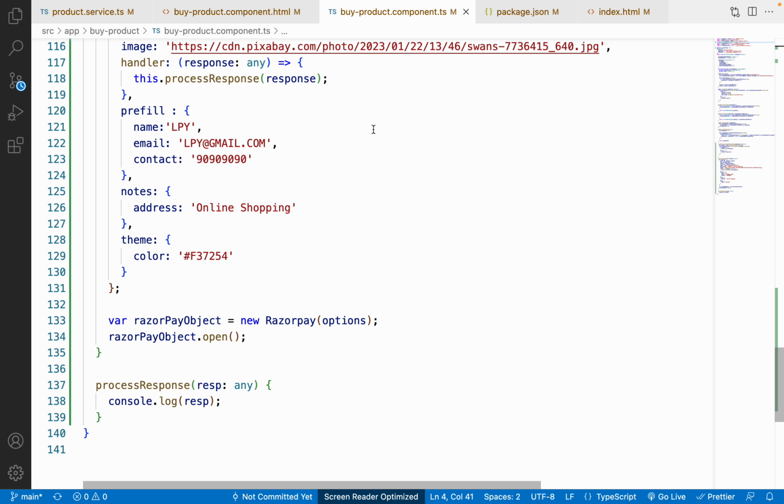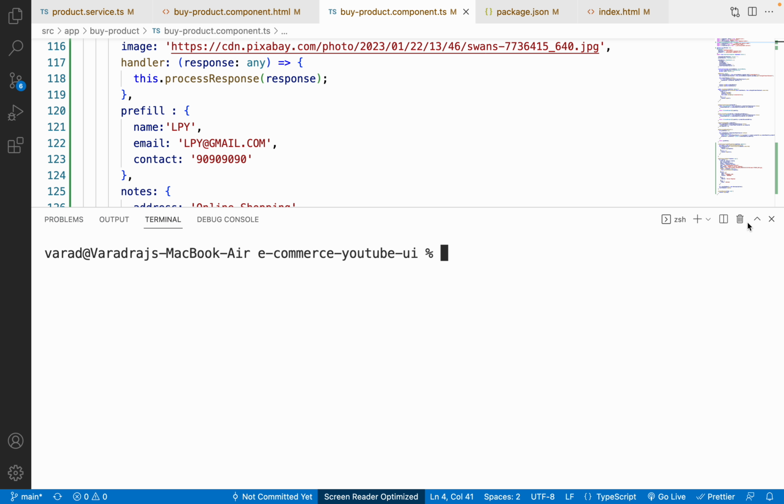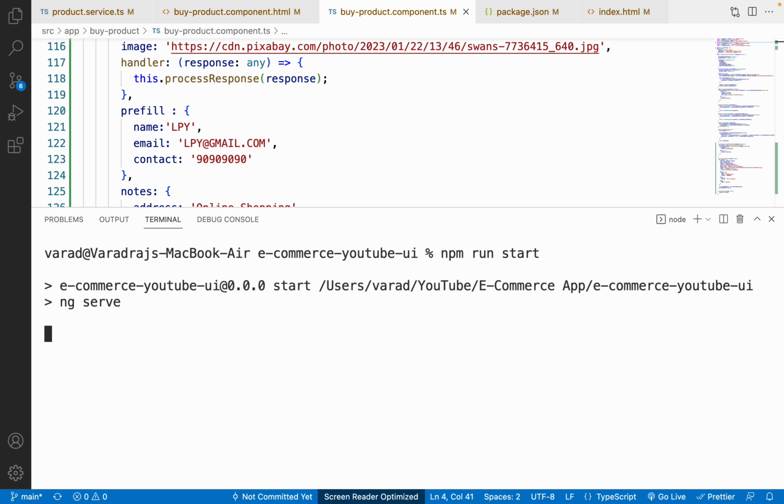Yes, now let me save these changes and restart my application. npm run start. Let's see what happens. Do we get any error, or maybe something new that we have to handle? Let me wait till my application gets compiled successfully.